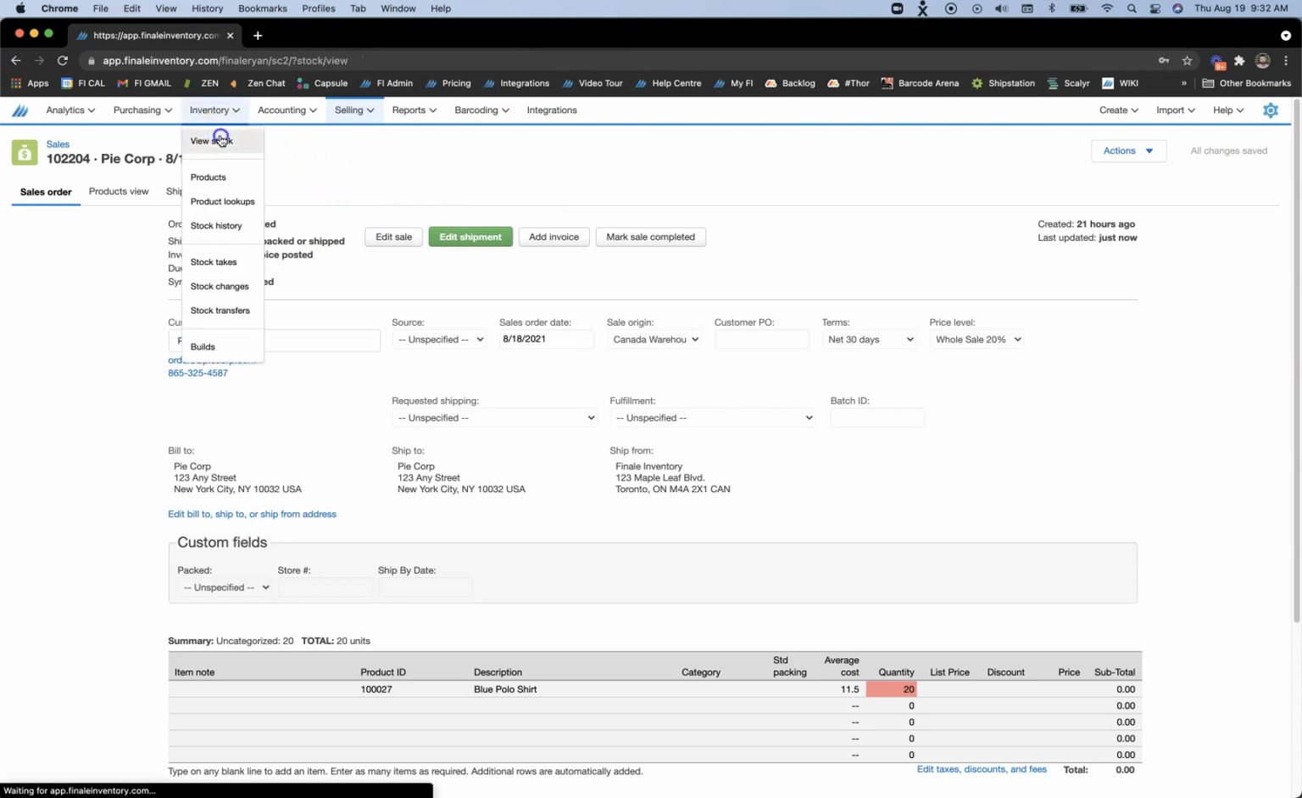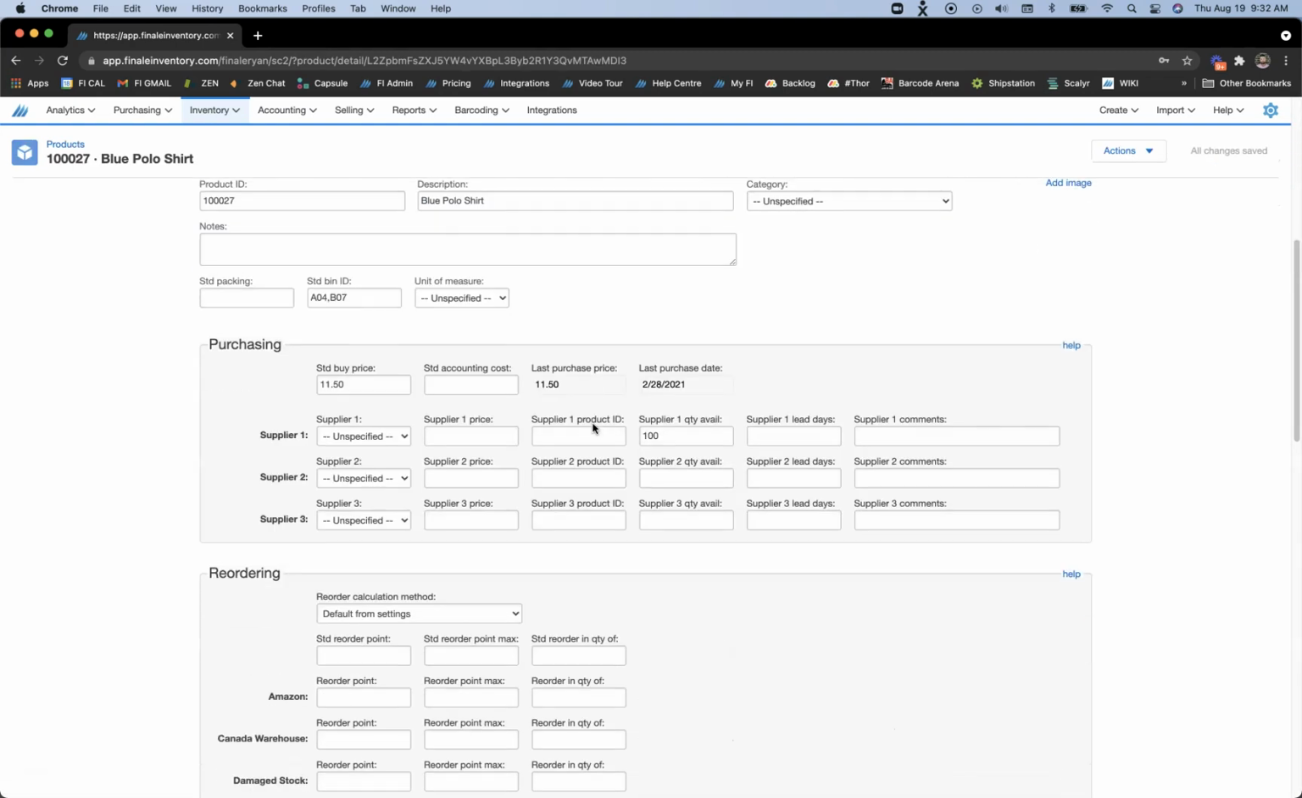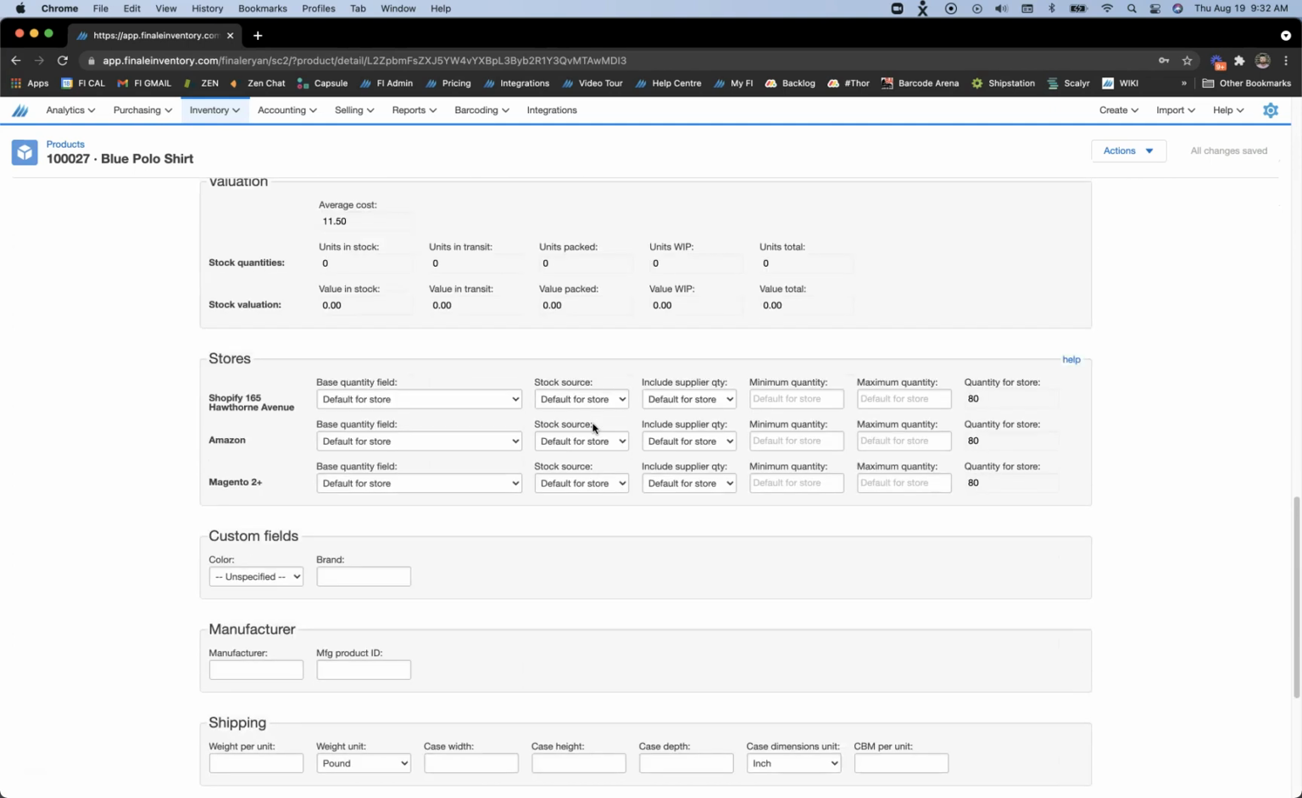When we come into our view stock again, what we can see is that we still have nothing on hand, but we do have taken in some 20 units of reservations. If we were to open up our blue polo shirt here and scroll down to our store section, we can see that we have received a sale for 20 and we are pushing back 80 to the marketplace. So again, this is a way that we can limit our sales for the actual marketplace itself. This is the first tool that we discussed for pre-ordering.